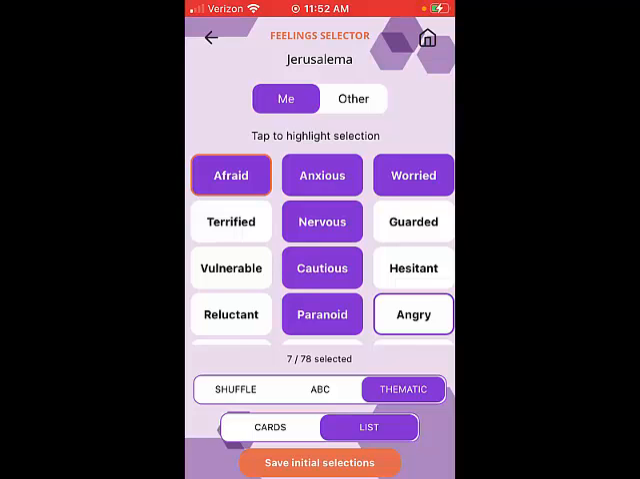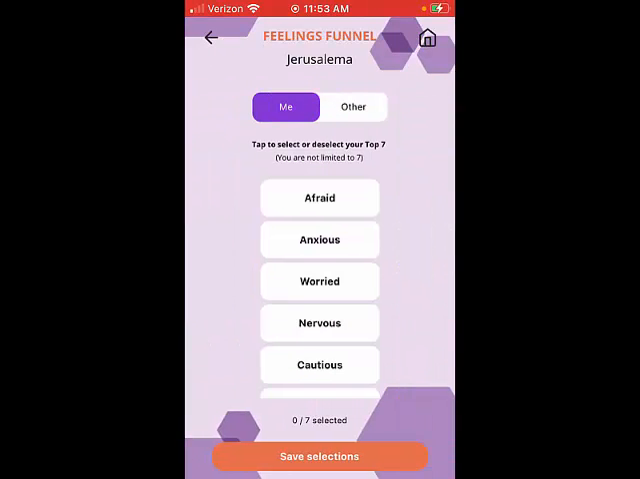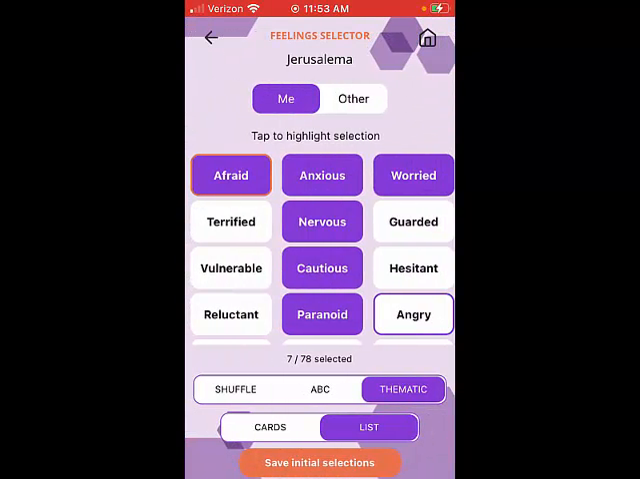What's also very, very important is that you save your selections. So it's really important when you save them, it'll take you through to the funnels. And I've created videos that explain how the feeling funnels work that you can watch to understand that better. But I hope for now you have a good understanding of the feeling selector.